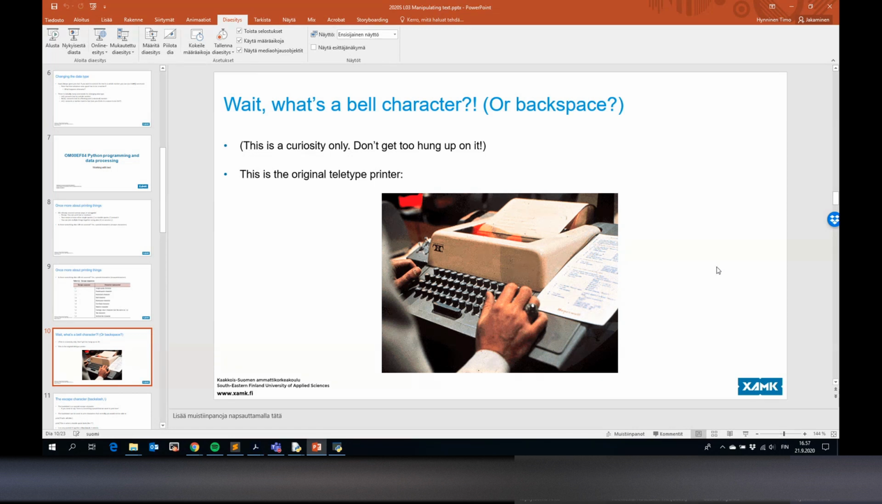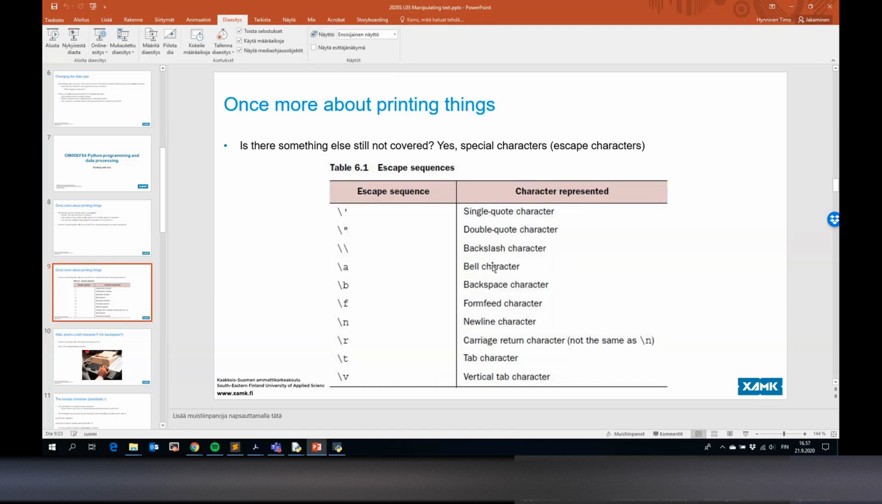So this is pretty much the reason why there are funny escape characters such as a bell or a carriage return. So a bell is basically used for when you're typing with your typewriter and you're coming to the end of the line, the bell rings and tells you that you're about to run out of paper.